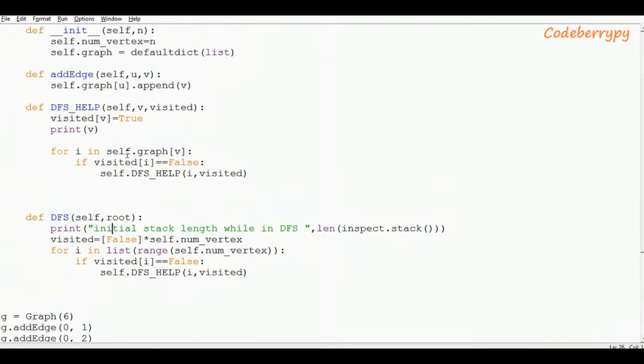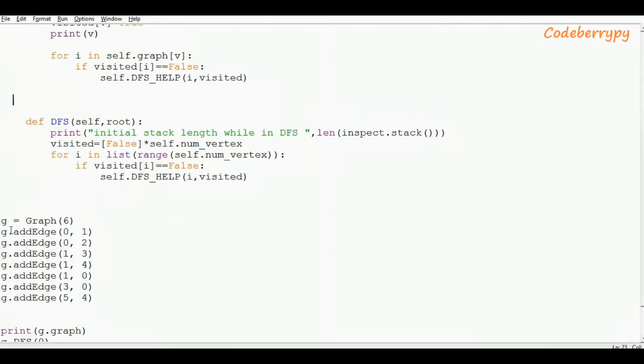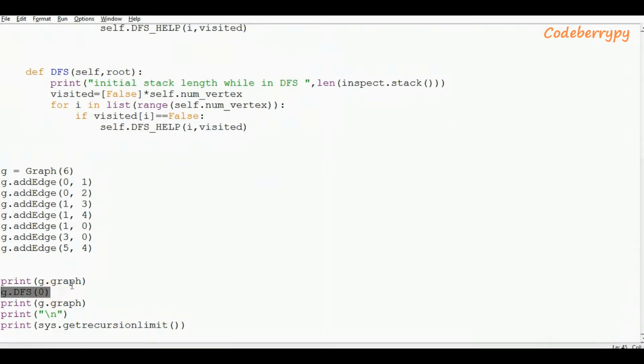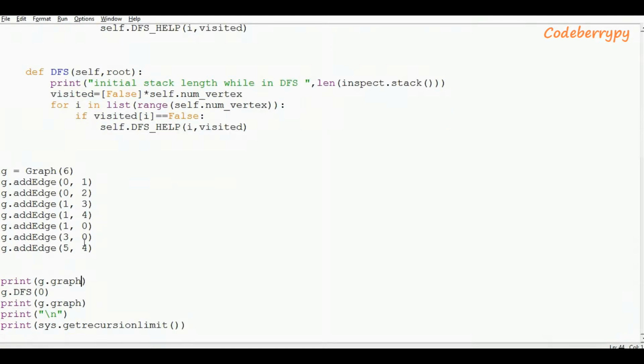If I run this program, you're going to see that the initial stack length is 5. Stack length is 5, which means there are already 5 stack frames in this call stack, and these 5 stack frames could possibly have come from these function calls that we made before we actually call this DFS function here. So that length 5 denotes that before we call this DFS function, the stack already had something and the length was already filled up to 5.